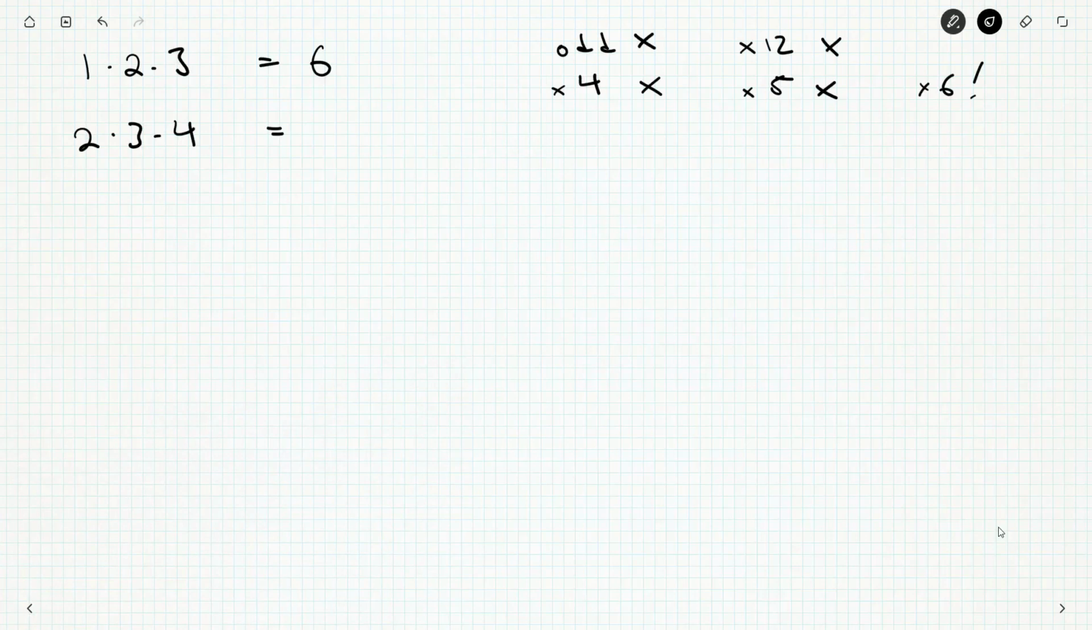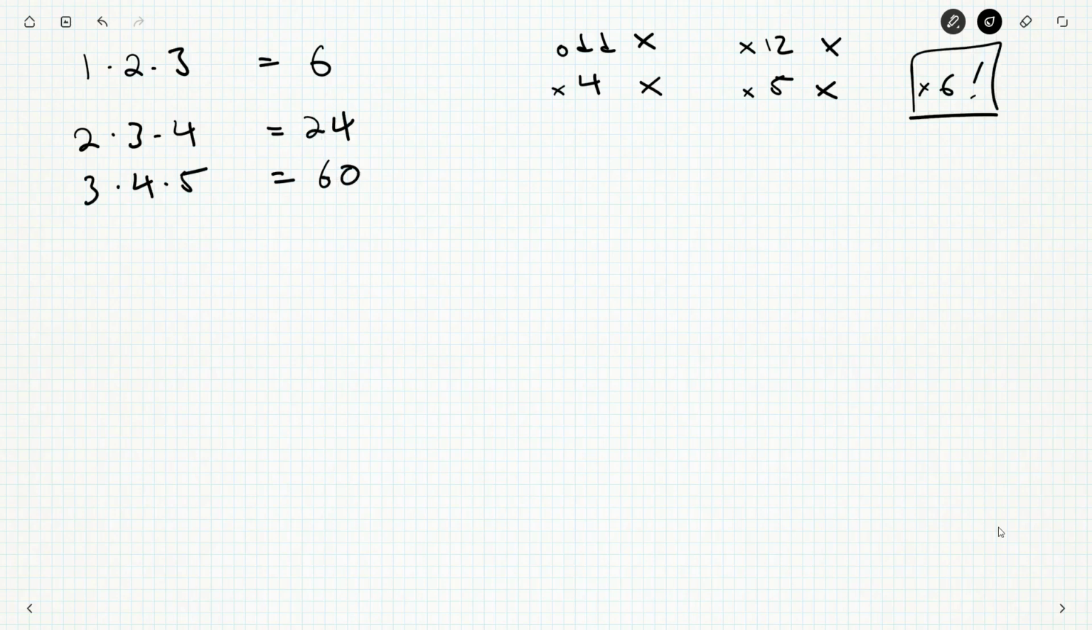But we can do 1 or 2 others. So 2, 3, 4. What do you get there? You get 24. Hey, that's a multiple of 6. Not a multiple of 5, but it is a multiple of 24. 3, 4, 5. This one actually will be a multiple of 5, 60. You can do a few more examples, but we've already come to our conclusion pretty quickly. It's not odd, not a multiple of 4, not a multiple of 12, and not a multiple of 5. It has to be a multiple of 6.